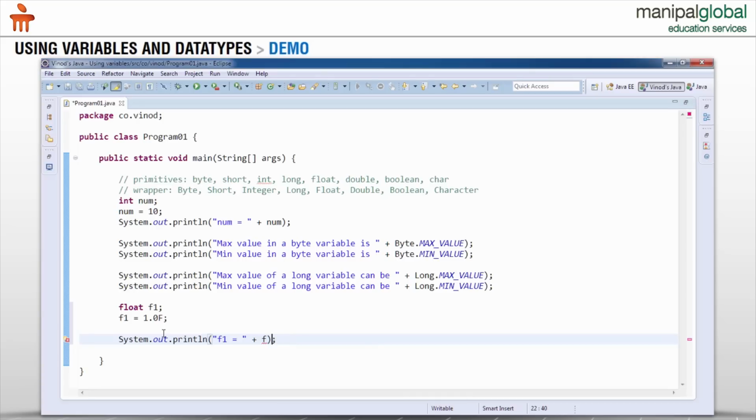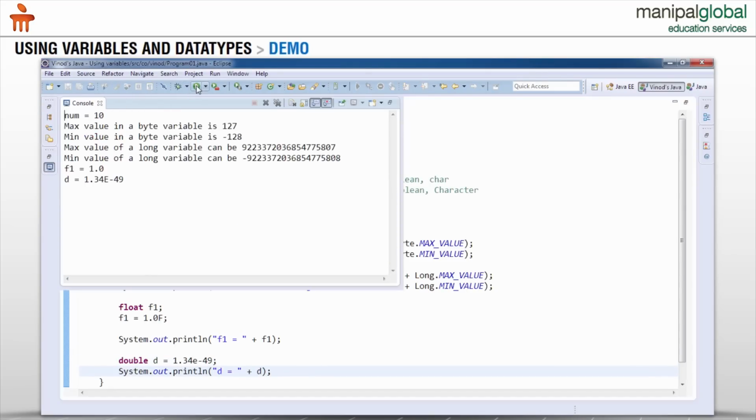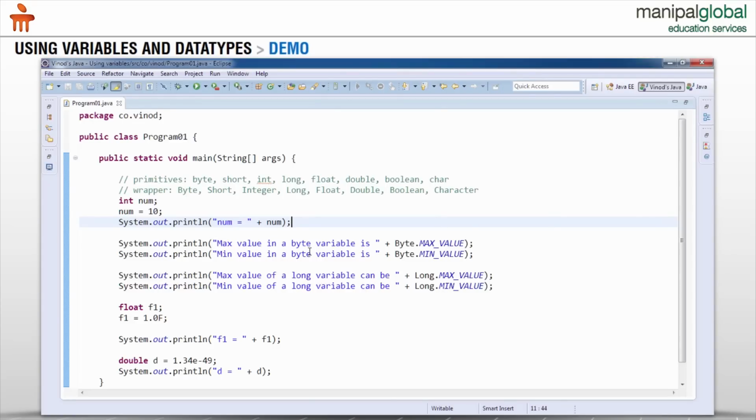Now you can also assign in the exponential format. For example, I can say double d equals, and then I can type 1.234, whatever number that I want, and then e minus 49, and that is okay. When I want, I can also print that, d equals plus d, and you will see that it just gets printed in some appropriate format. So let's execute this, and you can see it's printing in a similar format. So this is how you can use variables and data types.